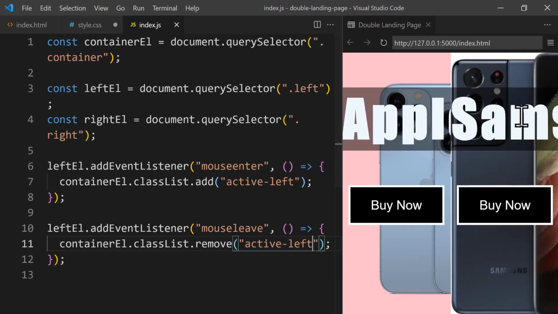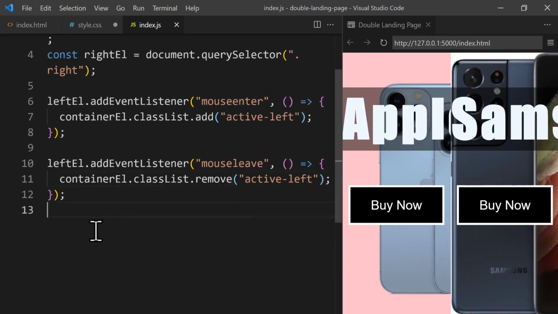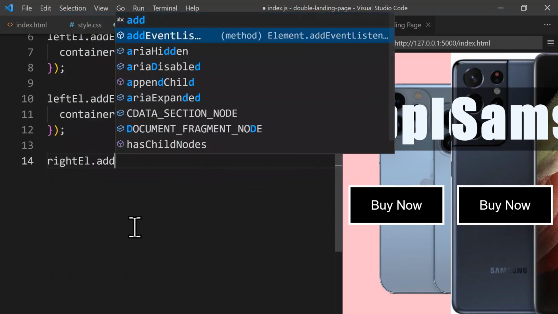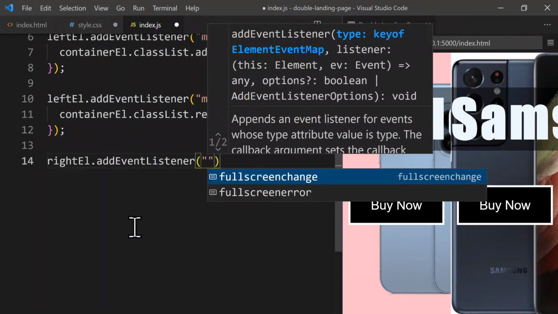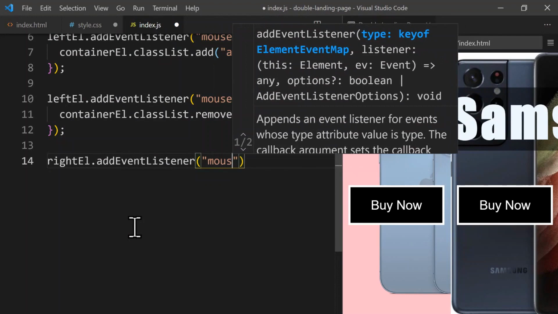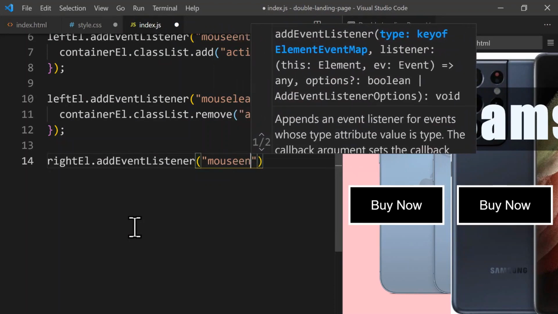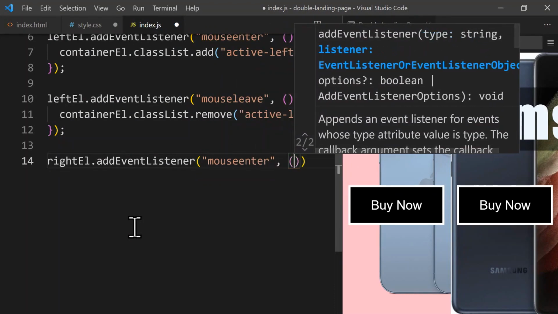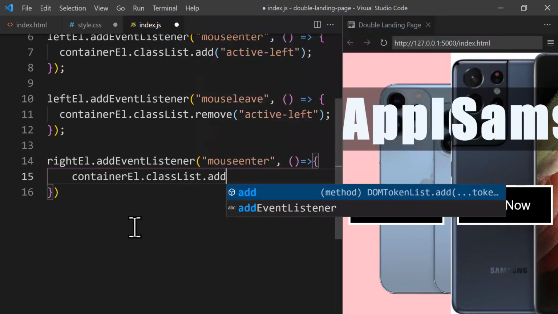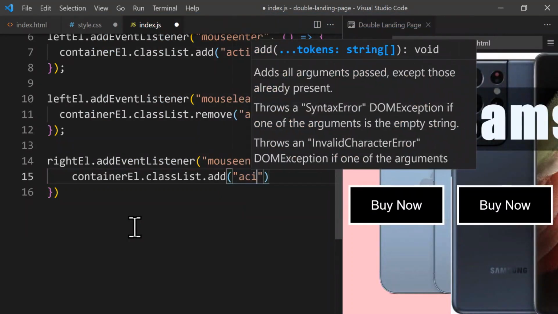Let's do the same things for the right side. So we just say rightElement.addEventListener. We want to add the mouseenter. We create the callback function, and we just say containerElement.classList, and we add the class active-right.